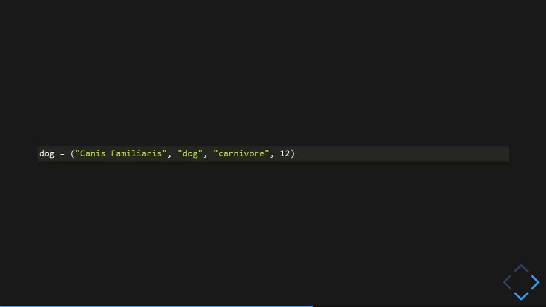So this is an example of a tuple, right? If we have a dog, we don't want its genus and species to change. The dog string could be whatever, carnivore, and then 12 could be the age. So with our dog, we can never add anything. If I say dog.append a value for is cute, and I try to say true, it's going to give me an error, because tuples are immutable.